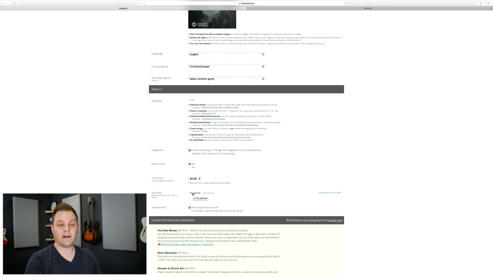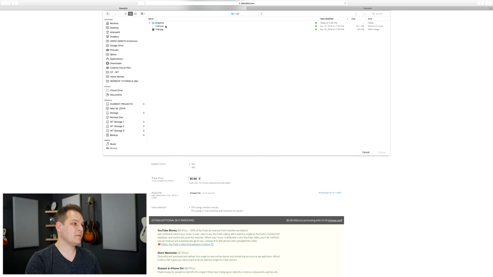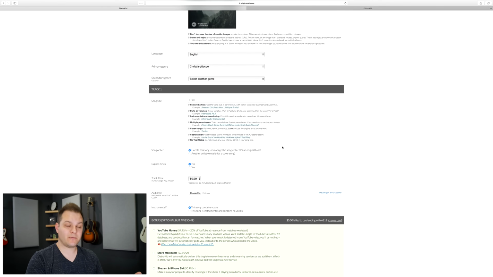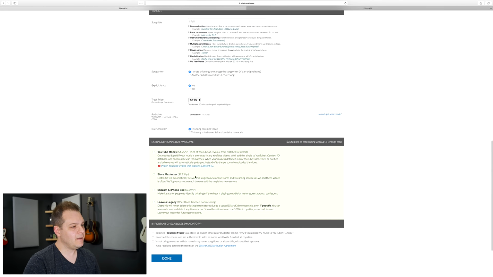Here's where we get the audio file. And here it is. It's just a WAV file. Now you can use any sort of file formats. Some of them make you use WAV files that are 44.1, but you can use WMA, MP4, MP3s, lots of different file types here. And then you can say, is this instrumental or not?